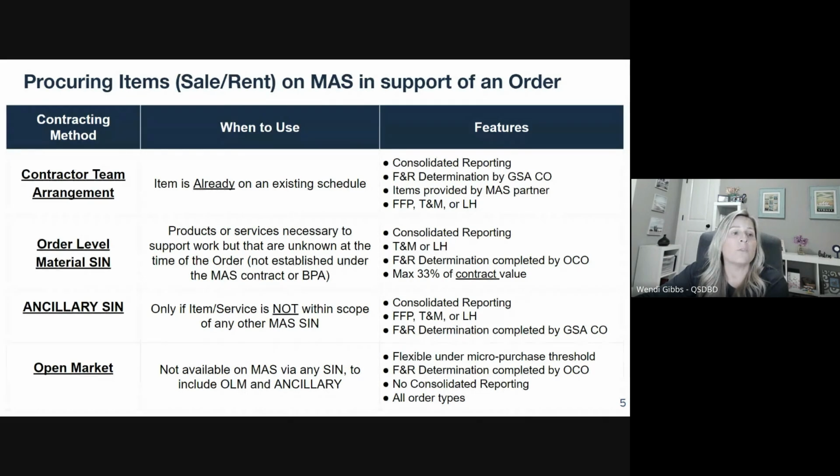Secondly, order level materials. Order level materials are supplies and or services acquired in direct support of an individual task or delivery order placed against a federal supply schedule program, contract, or BPA. OLM pricing is not established at the multiple award schedule level, but at the order level. Since OLMs are identified and acquired at the order level, the OCO is responsible for making a fair and reasonable price determination. Using this procedure, supplies and services that are unknown at the time of the schedule contract award may be included and priced at the order level or BPA level.